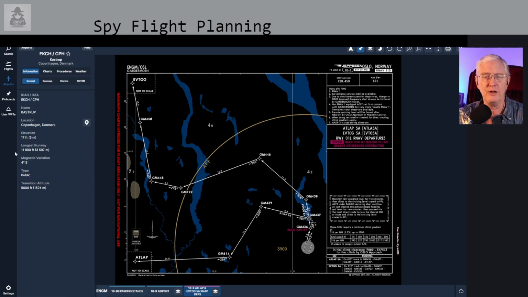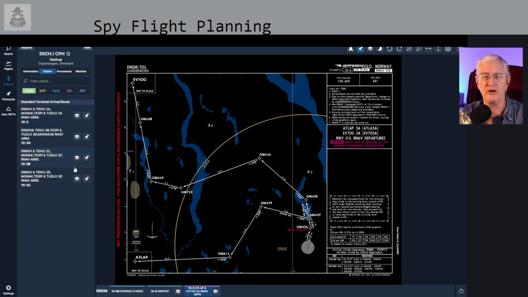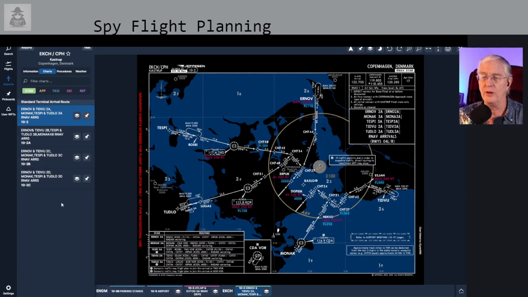Next thing we're going to do is go down to Copenhagen, go to charts, and our arrival is going to be the Ernov 2 Alpha. Okay, it's right here at the top. There's 2 Beta, 2 Charlie. This is our arrival. And I'm going to just go and stick a pin in that one. We're coming in at Ernov.